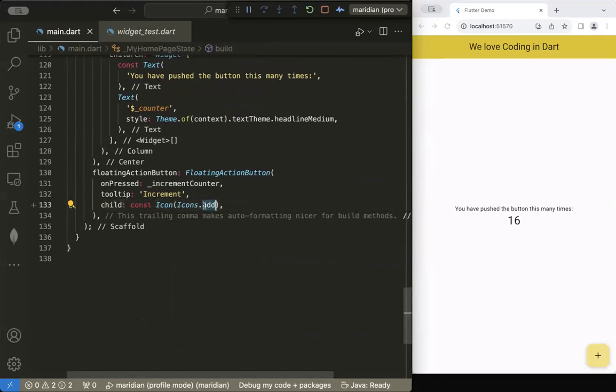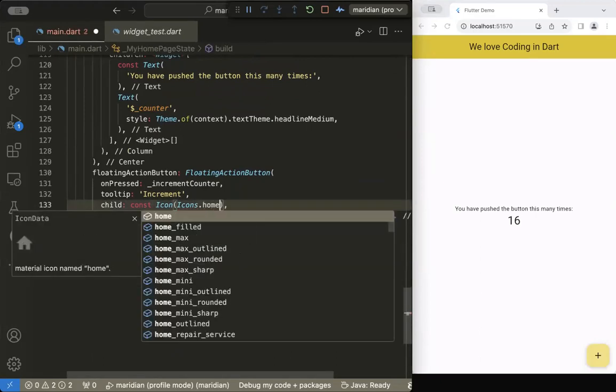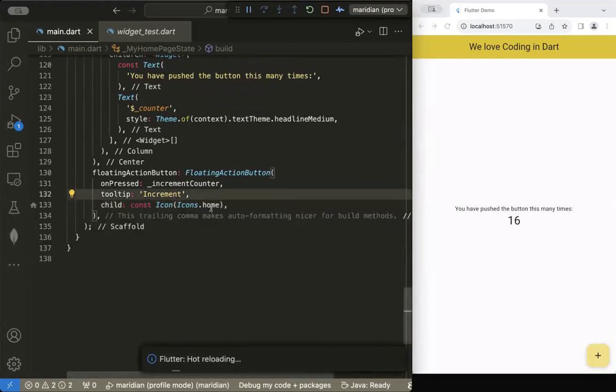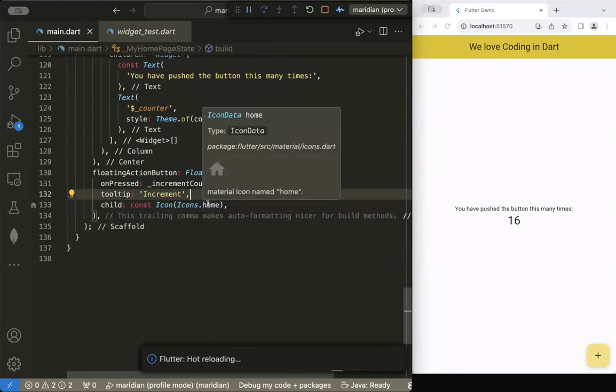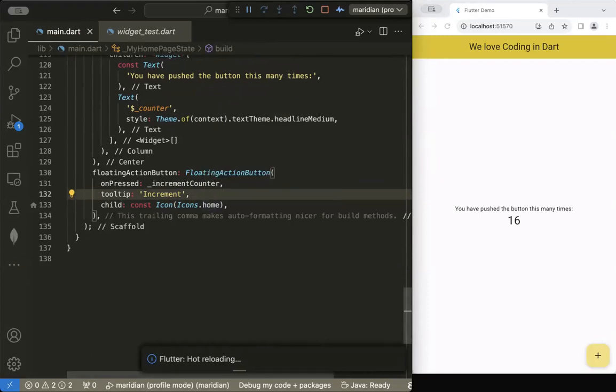You have the icon. Rather than having add, I will set it as home. So I changed the icon to home. Earlier it was the plus sign. Now it should represent a home sign over here. So let's see the Flutter hot reloading. It took a little bit since it is the first time. Now you can see it has turned into home. So that is the change that we did. For some reason we want to change that icon, so we just changed it.